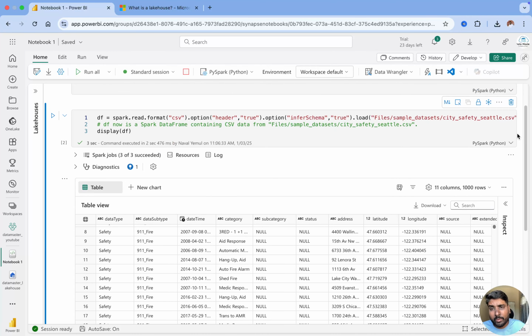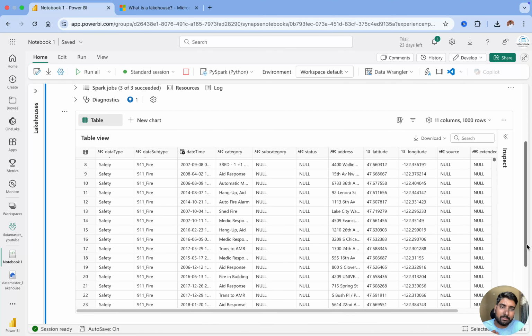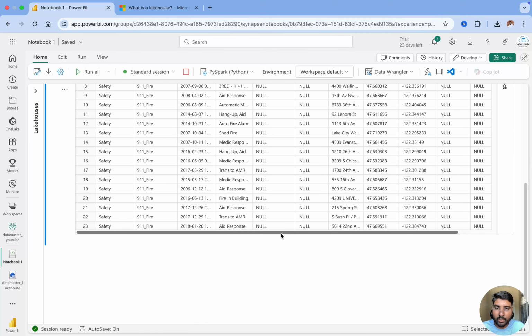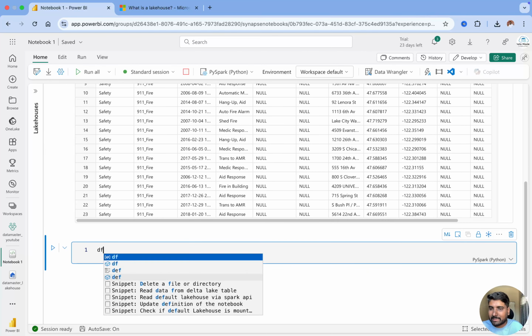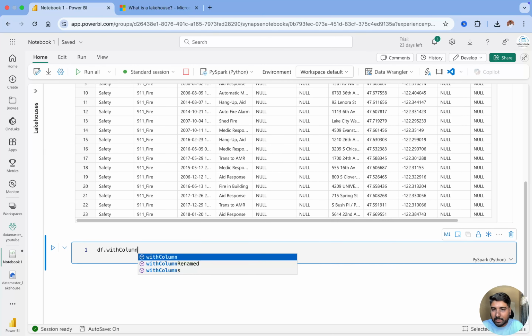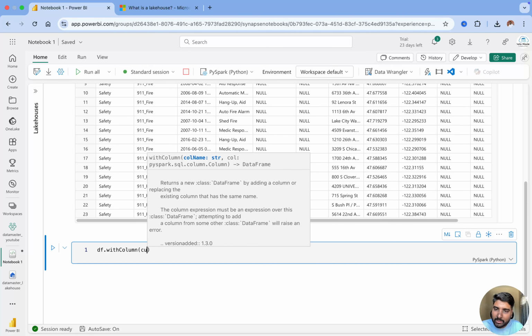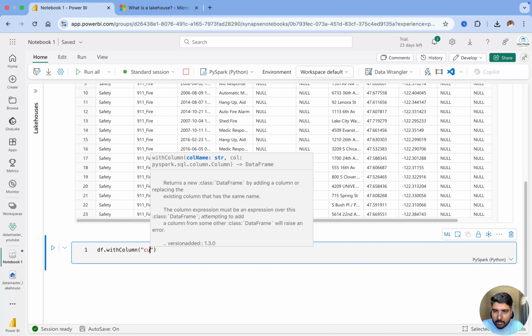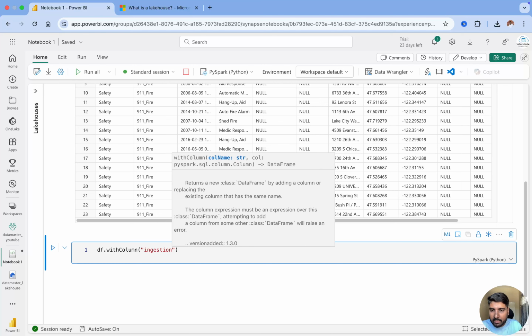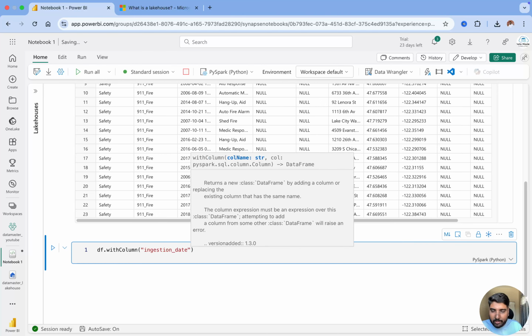Okay, cool. So we got a data frame. Now can I do some transformation on top of it? Yes, you can do it. You need to know PySpark for that. If you say df dot withColumn, withColumn will help you get a new column, and here I'm going to use a column name called ingestion date. I want to check which date and time it got ingested.